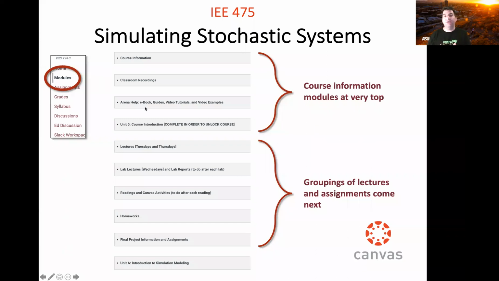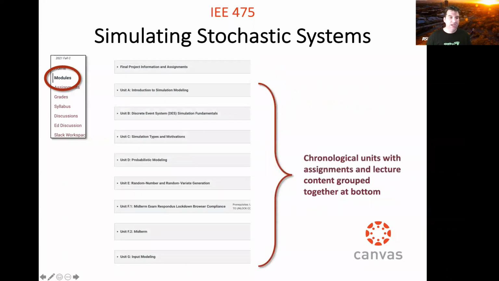And that really is almost all of the information that you need from the course, all broken up that way. Now, some people would rather have that information broken up in chronological order as we move through the units of the course. And so that's what the rest of the modules are. If you scroll down to the bottom of the modules page, you find I've got these Unit A, Unit B, Unit C, all the way up through the final units here.